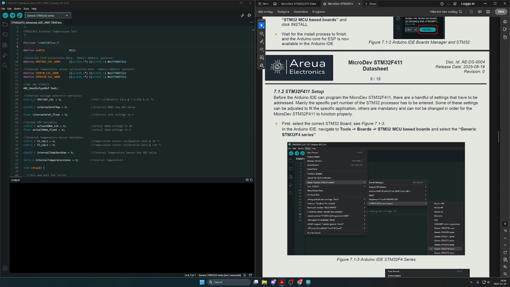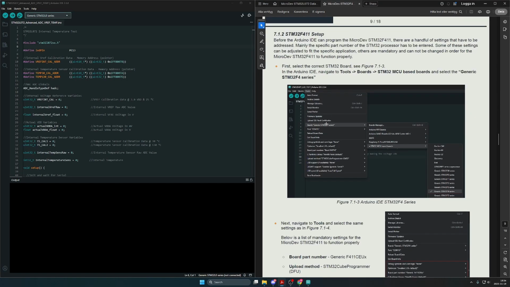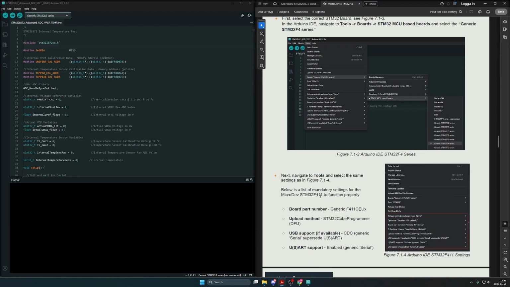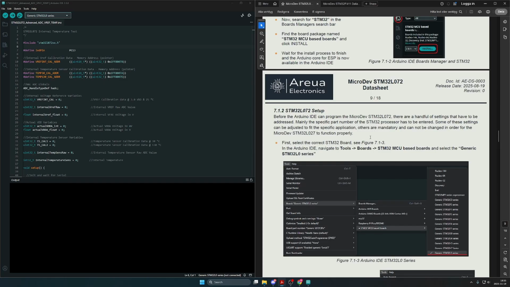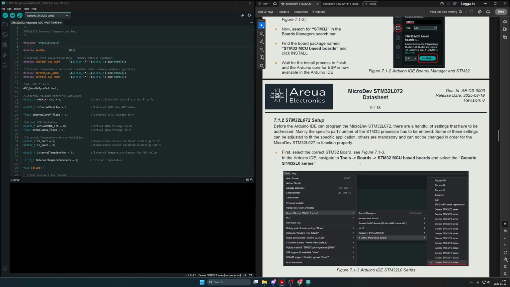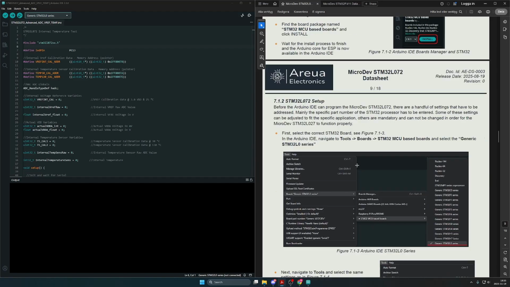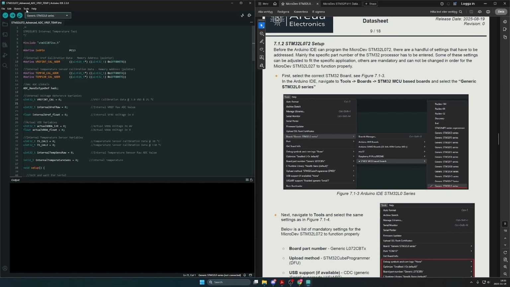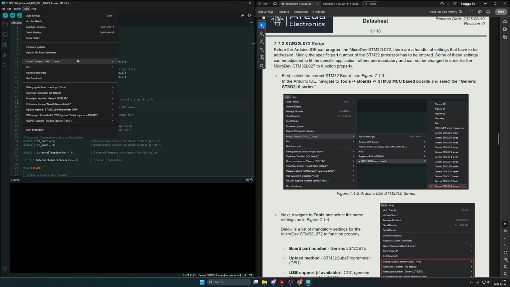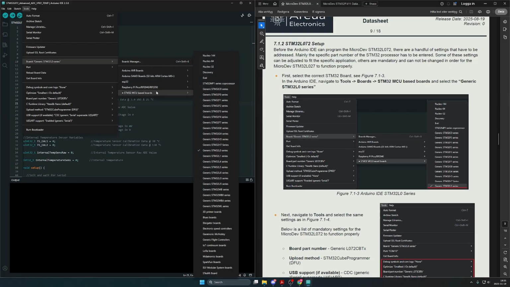However, here when you do the actual setup for this board, you'll have to select these parameters instead. Mainly, you'll have to select that you want to program a generic STM32F4 series microcontroller. In any case, let's jump over to the Arduino IDE and make sure that we have all of these settings correct. We'll go into Tools, and we'll need to select the board. It's going to be an STM-based board, and it's going to be a generic STM32L0 series microcontroller.